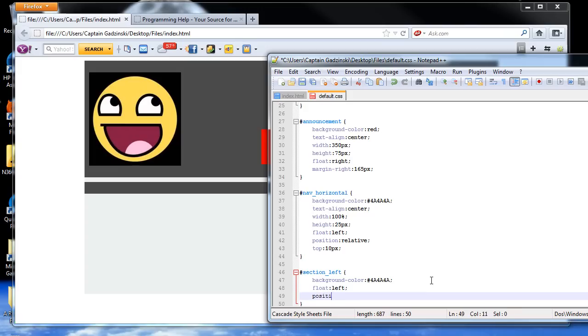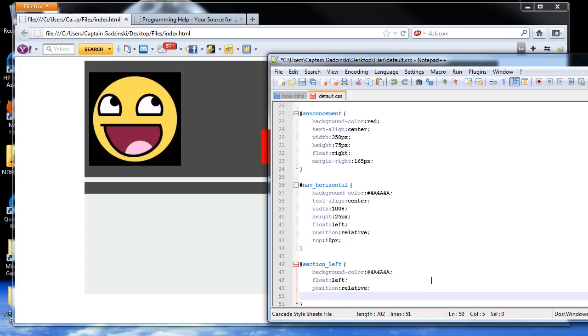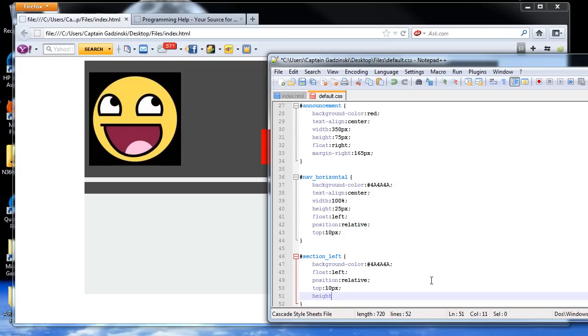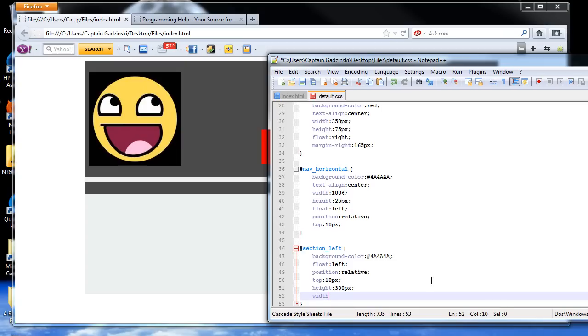Then we'll want to do the position relative again, which will keep it where it already is. But then we're probably going to want to move it down 10 pixels, right? We want to do the very same thing. Then after that, we'll give it a height of, I don't know, 300 pixels, and a width of something thin. Let's go 150 pixels. So I think that'll look like everything I want it to.